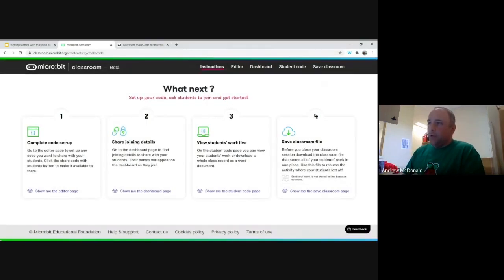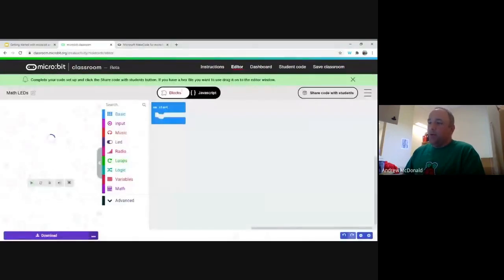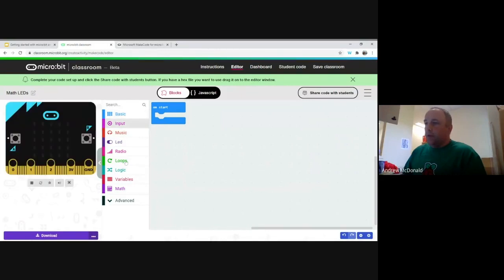We can either click up here on the top for the editor, or we can select the editor page. I'm just going to click up here, and it's these four main steps right here. So we're going to click editor. We've now got our blocks ready to go if we want. If I wanted to give you some code, I can push that here. I can automatically start off with a loop if I wanted to. So this is me just throwing some things together.